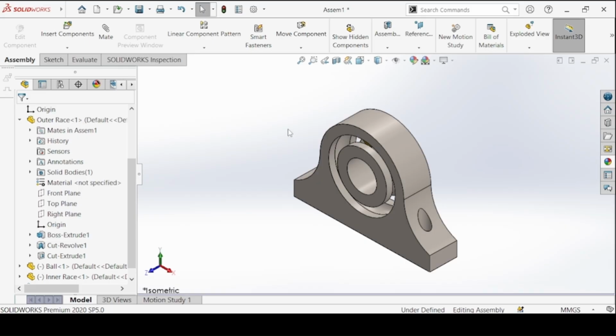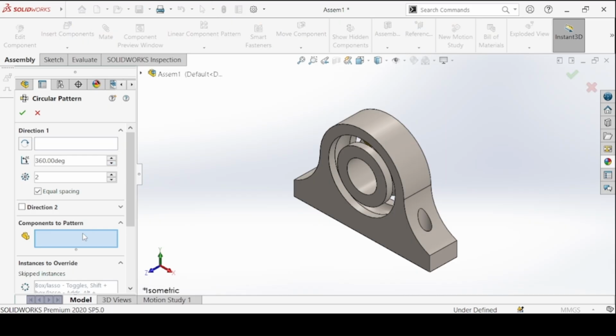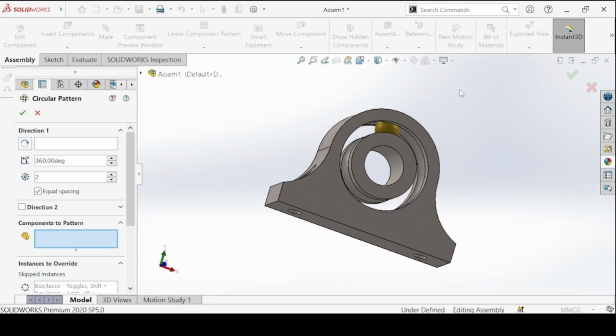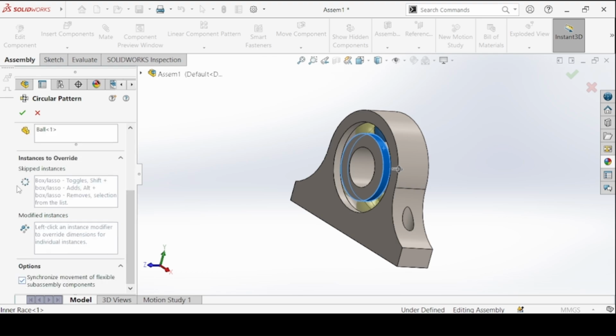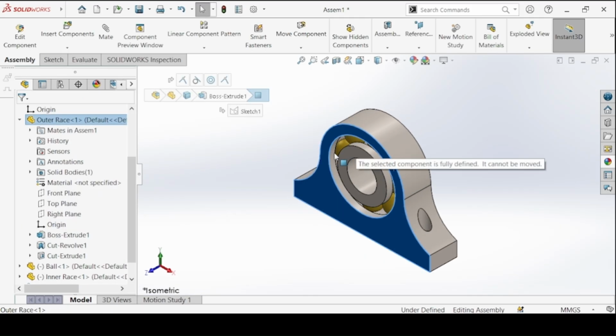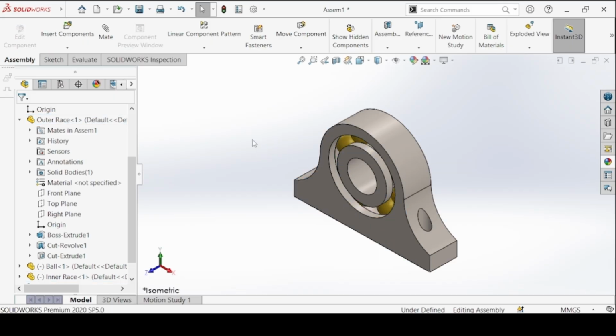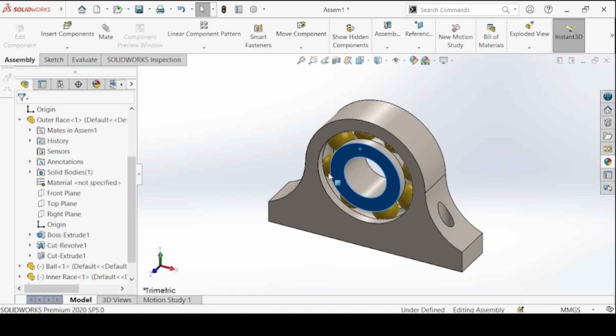Now we want to have 8 balls in total. So circular components pattern, click on the ball. Direction, we need a circular face, so need 8 number of balls, equal spacing, 360 degrees. Come down and check this, and okay. Now when you rotate, you can see the balls rotating. Give it an isometric view and you can see it clearly now.